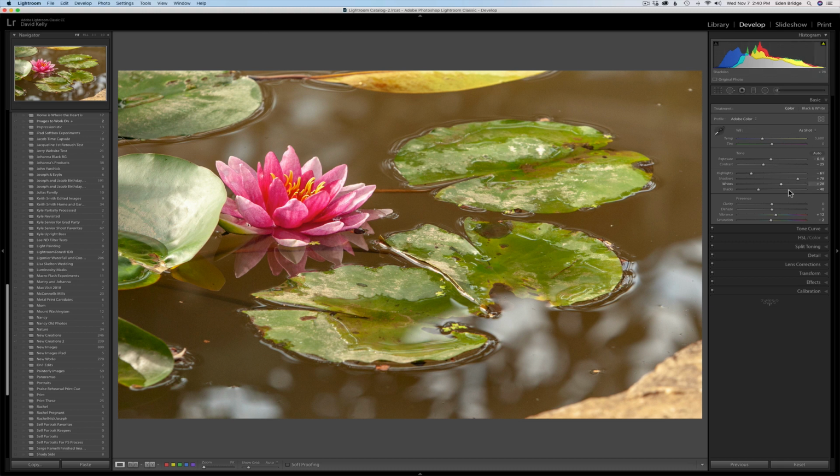Now I'm clipping right here a little bit, so let me just pull back the whites just a little bit till that goes away. Right there. That's looking good. I'm not going to add any clarity to this or dehaze. Vibrance plus 12, that's looking pretty good.